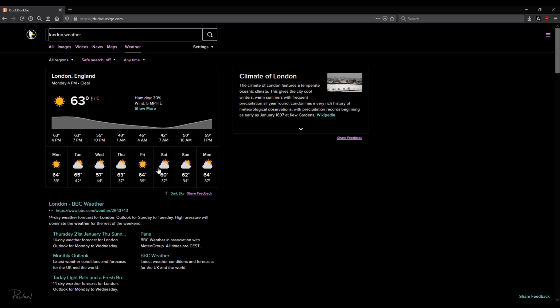So if I just select Saturday, it's going to say mostly cloudy throughout the day. So you can get pretty good info very fast on the weather.